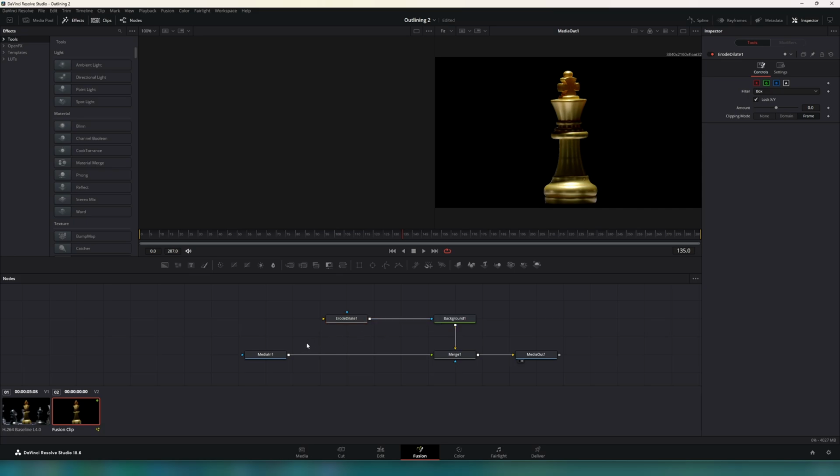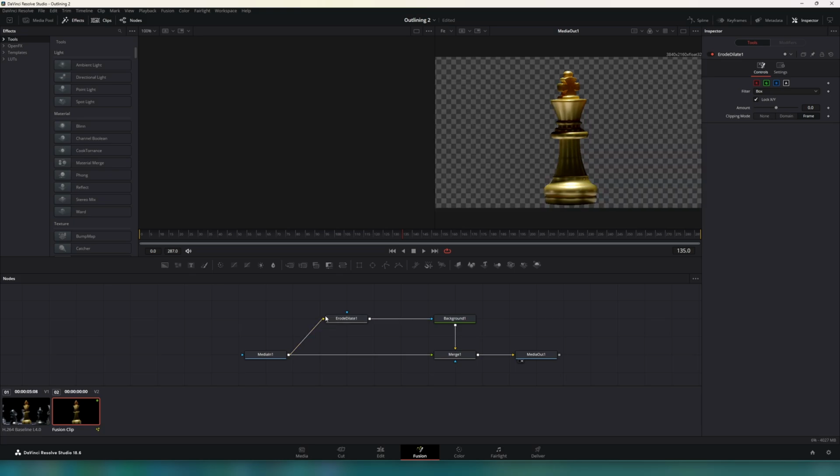And the last thing we're going to want to do is the output of the media in, this little gray box, we're going to connect to the yellow input of the erode dilate. Again, very important, it's the yellow one, not the blue one.